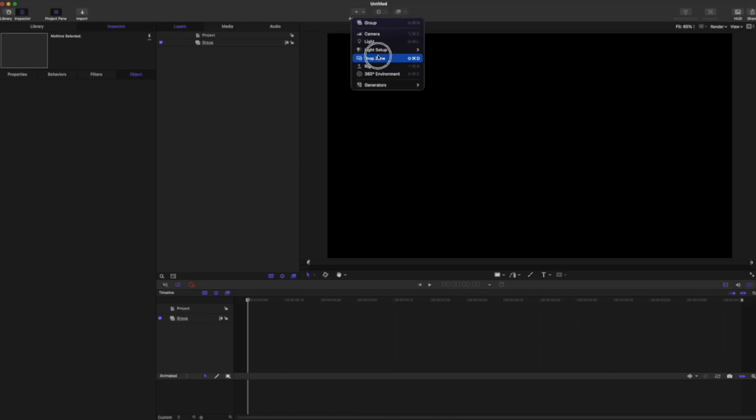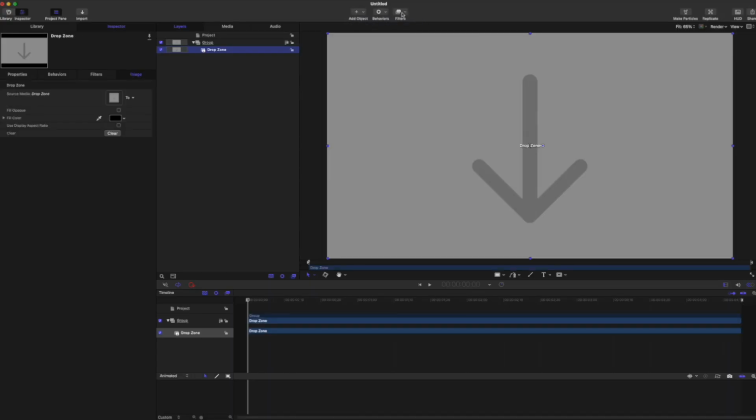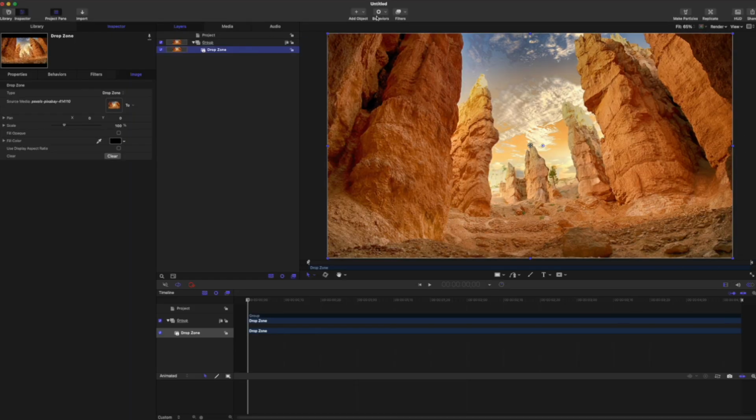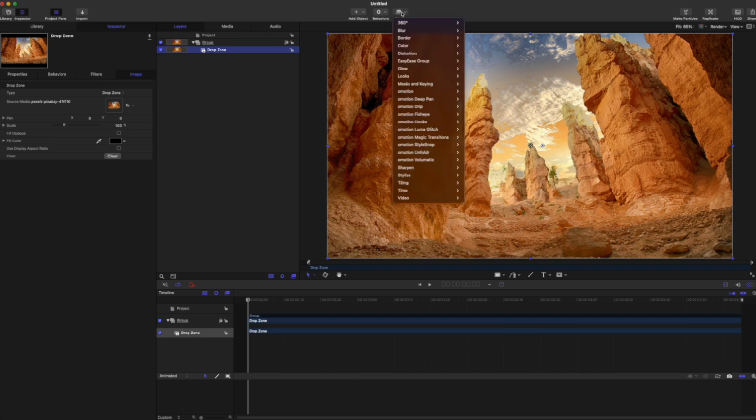So, the first thing we'll do is create a new drop zone and drag and drop our image into it. Using a drop zone makes it faster and easier to scale and crop the image, compared to importing it into the composition as an asset. Then, we'll go to Filters and look for DeepPan.